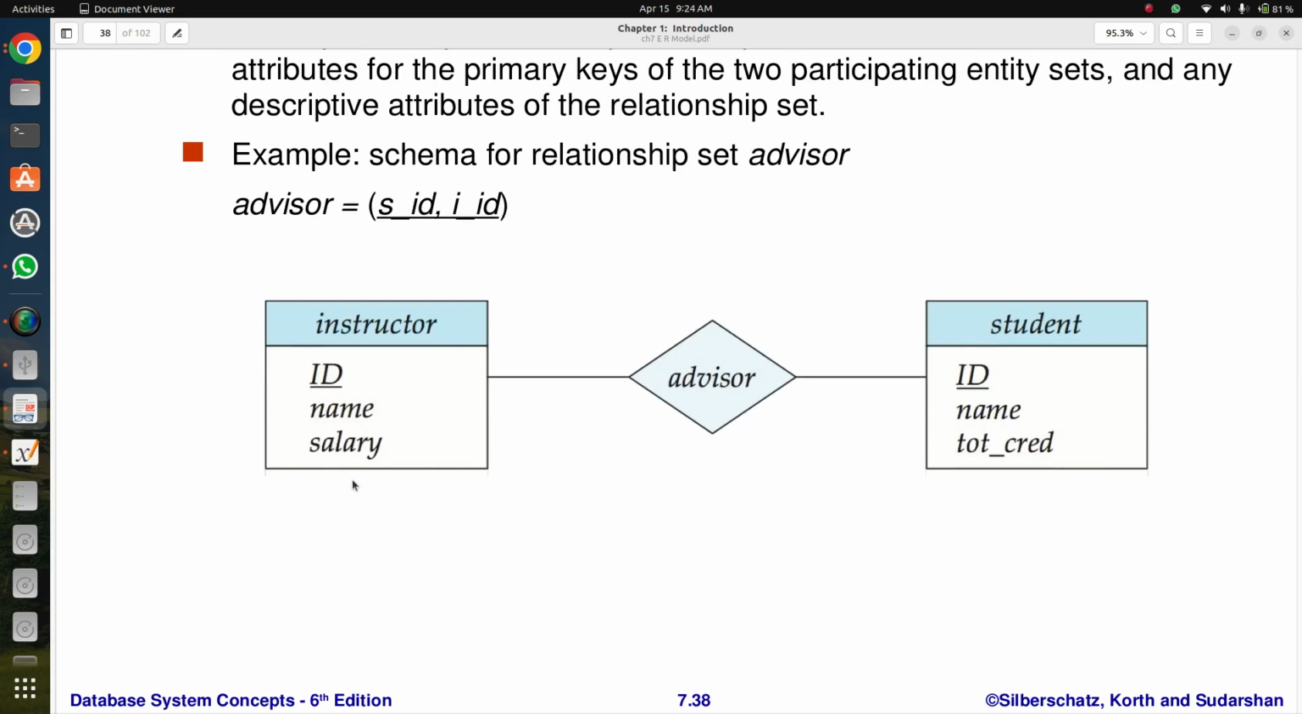another example. So now we have seen how we can transform an entity set into a table. So let's take this example. You see that in this diagram you have two entity sets, instructor and student. So one table will be created for instructor with three attributes: ID, name, salary. Another table will be created for student: ID, name with total credit. So these three attributes will be there. Now question is how we will create table for this relationship advisor.